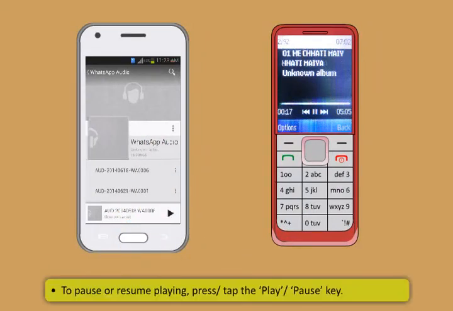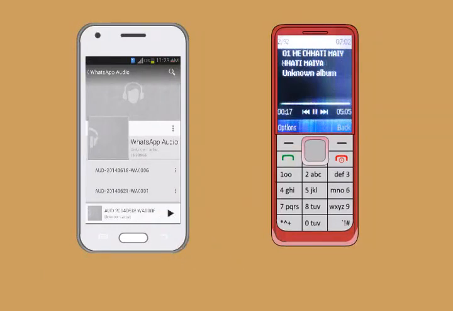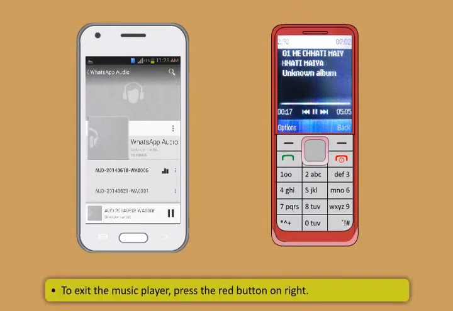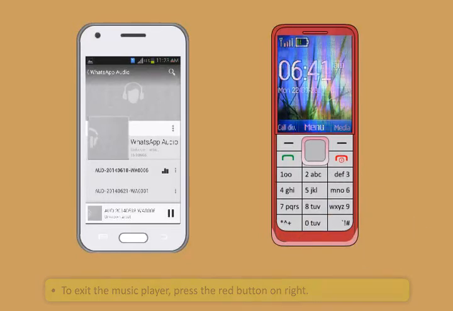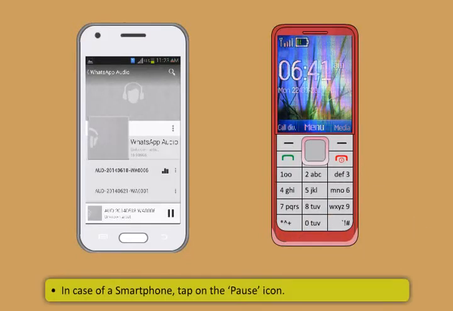To pause or resume playing, press or tap the play or pause key. The same button acts as play and pause. To exit the music player, press the red button on right. In case of a smartphone, tap on the pause icon.